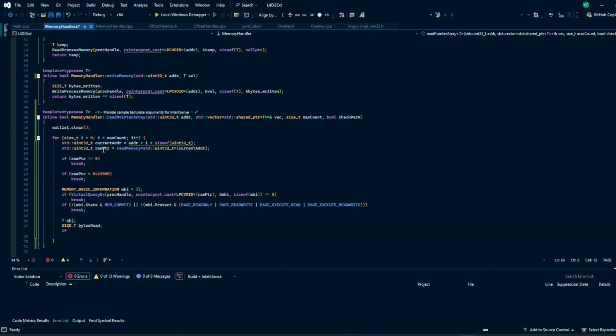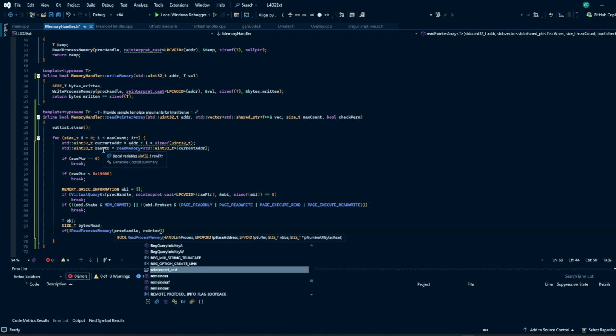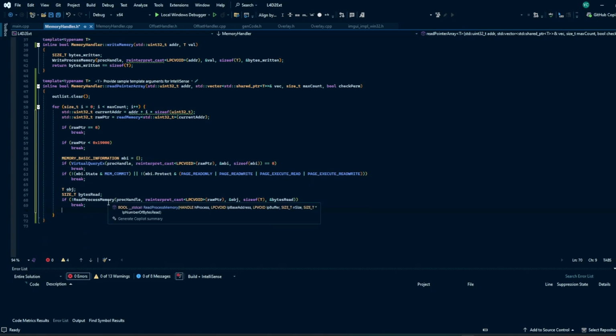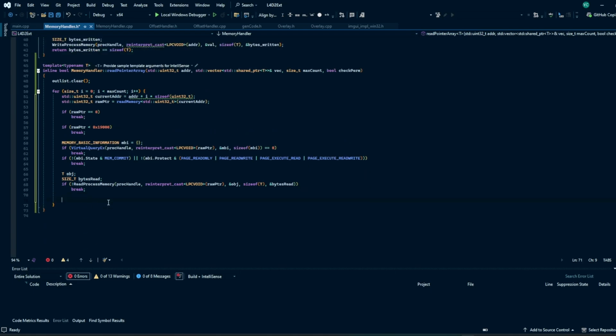A size_t for the bytes read. Then we're going to call ReadProcessMemory. So if not ReadProcessMemory, the proc handle, same real pointer with reinterpret_cast, LPCVOID, the address of the object, or the address we're reading into, the size of that, number of bytes read. Basically, if we can't successfully call the ReadProcessMemory function, then that pointer is probably invalid, so we're going to bail and stop reading any other pointers.